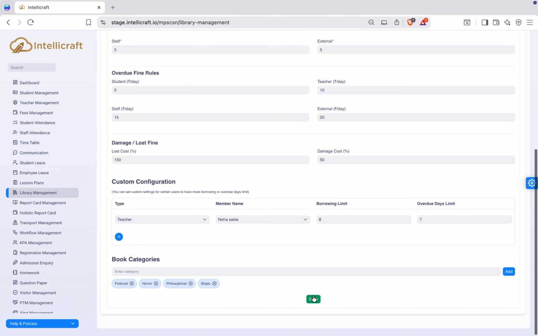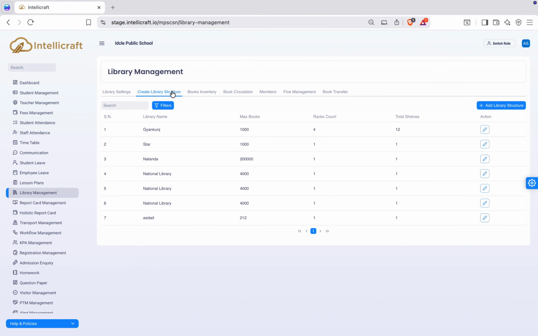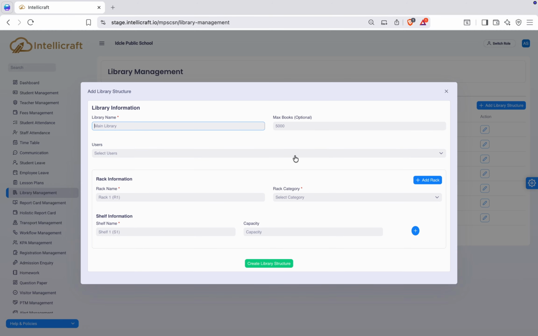Next, move to the Library Structure tab. Click on the Add Library Structure button, then enter the library name, set the maximum number of books, and select the users who will have access.